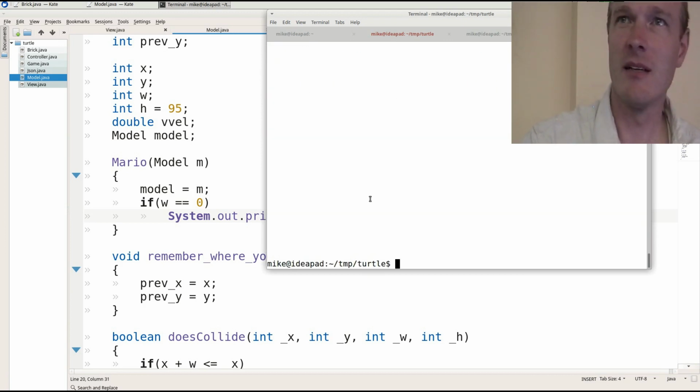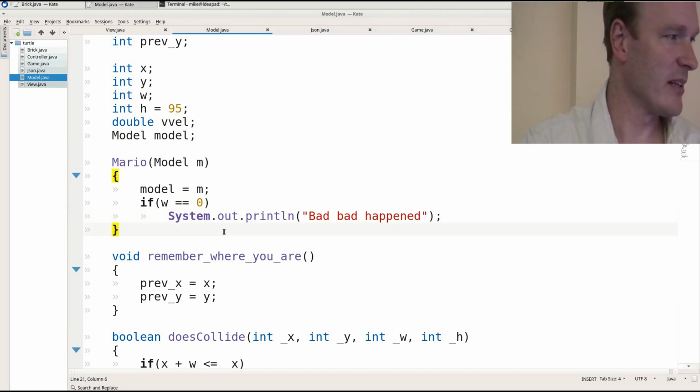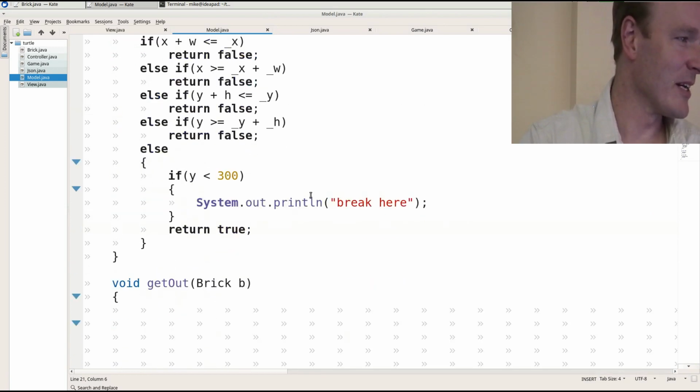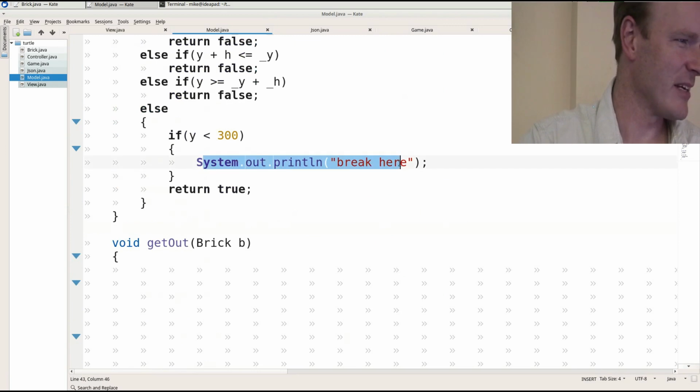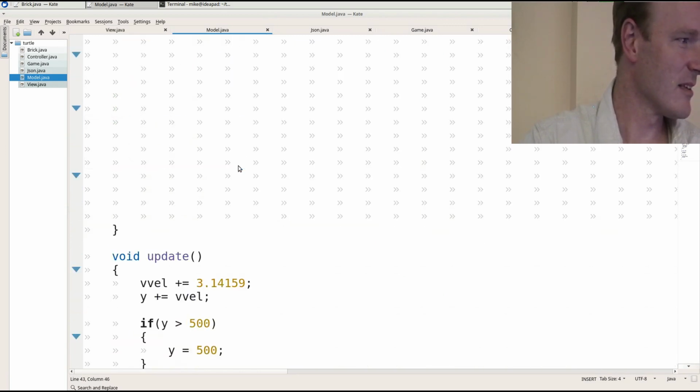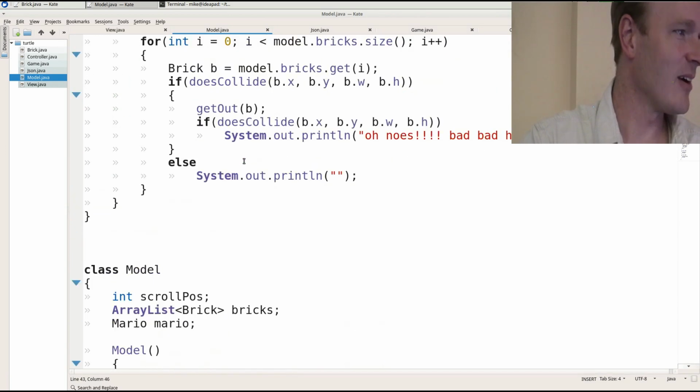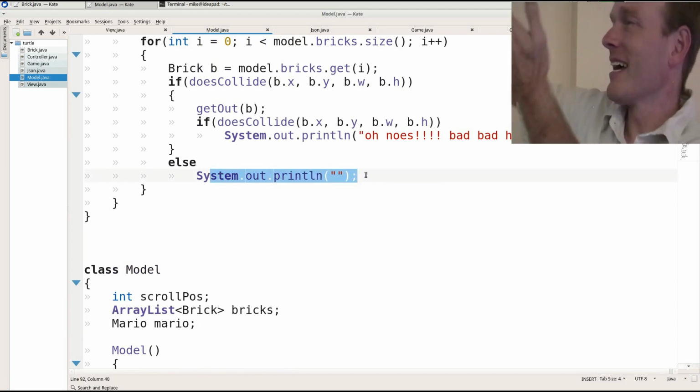What does that mean? I printed blank lines somewhere, I'm not sure where. Oh yeah, when he doesn't collide, I print right here. No, when he collides with the first message and when he doesn't collide. Oh, that's right, I forgot this line because I added that before.